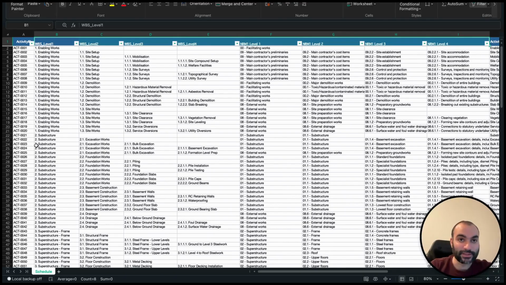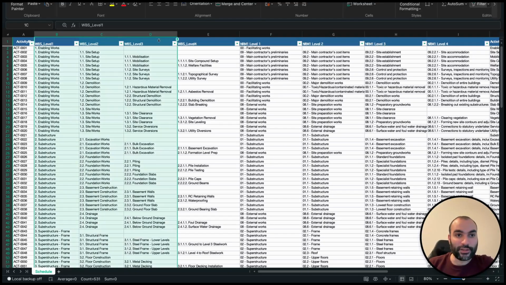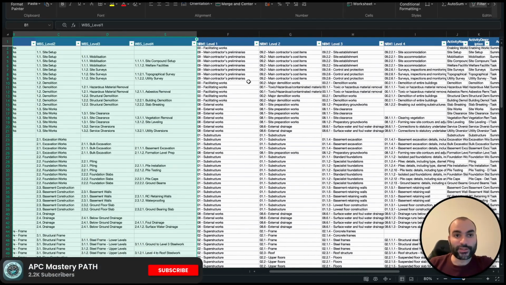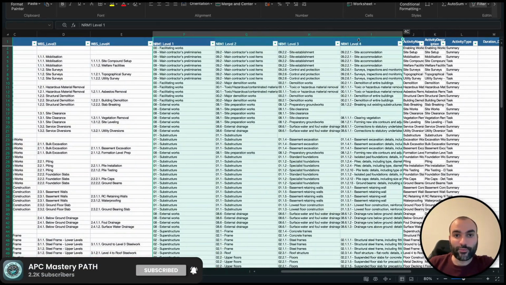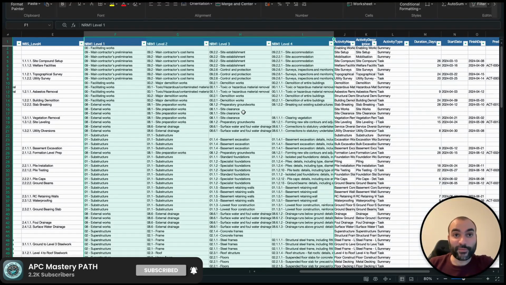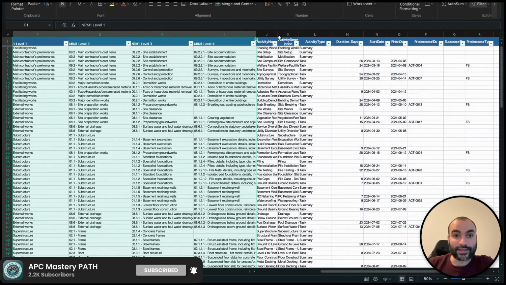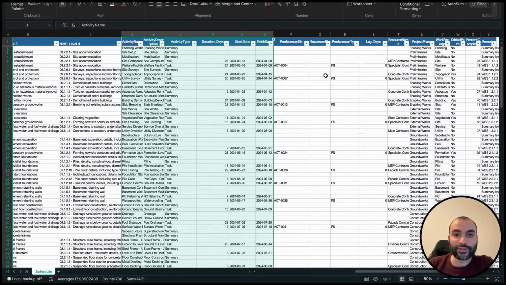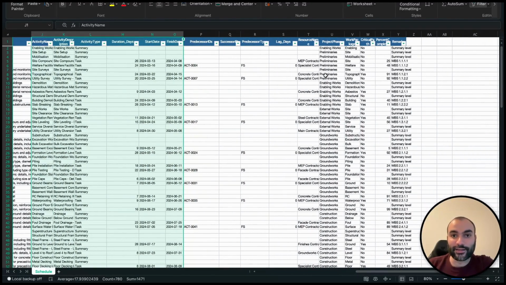That's when you're mapping something, it is going to be reflected everywhere. So in here in the schedule or the P6 file, I have included 4 levels for the WBS. It could be 6 levels depending on your project, and also 4 levels for NRM1, which is my preferred method of measurement for building works, and then the activities and lots of details about them: start date, finish date, duration, predecessors, successors, lag days, and the likes.